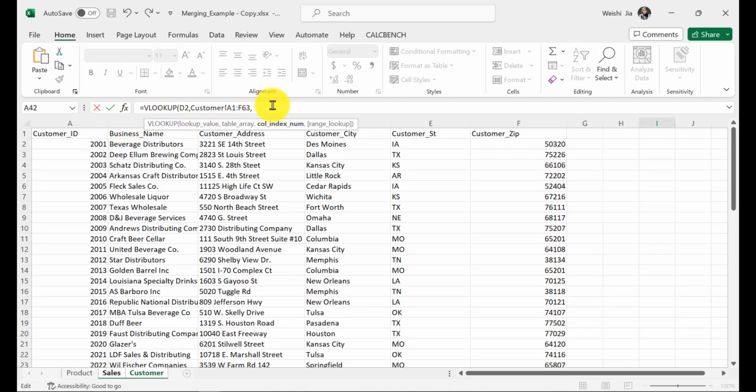So we put in column index number as number 2. Before you put in the column index number, you want to put a comma between the customer table and the column index number. And we put in another comma after the column index number, and we put in false, which indicates exact match, and close the parentheses.